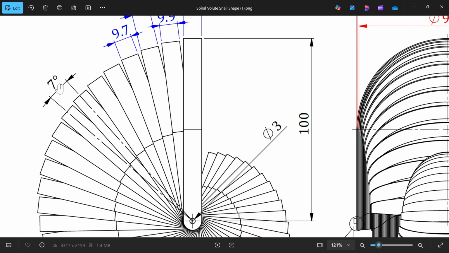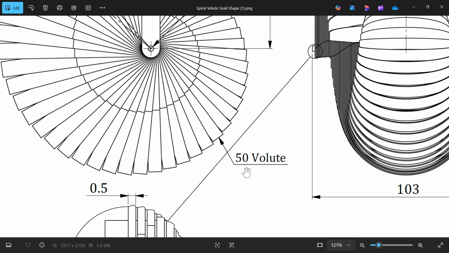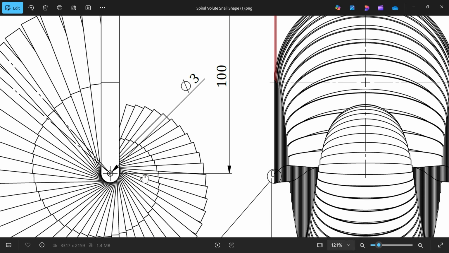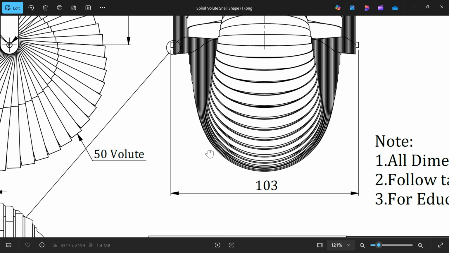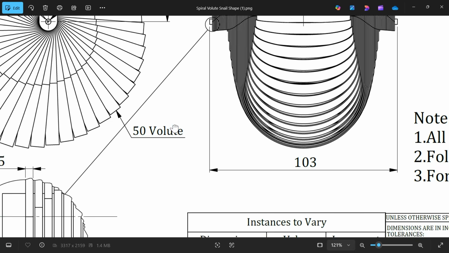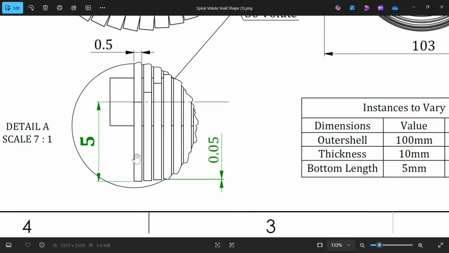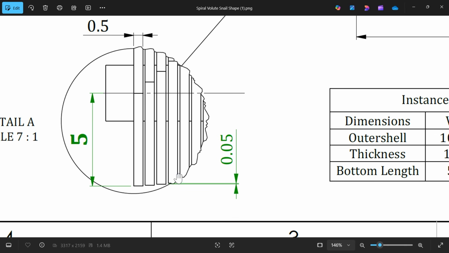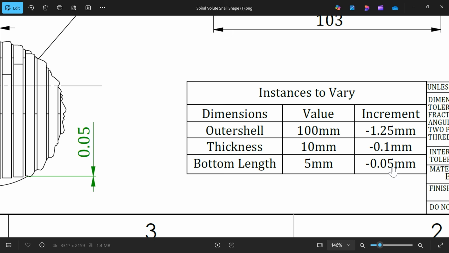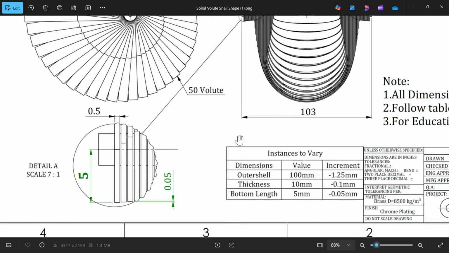Angle between two volutes 7 degree, and total 50 number of volutes. Now there is a detail view. This diameter 3 millimeter, and the length of this pipe solid rod 103 millimeter. Now look, the bottom gap 5 millimeter, and there is a gap between two volutes 0.5. This is, let's say, vertical gap between two volutes. See here 0.05. So these three dimensions we are going to use.